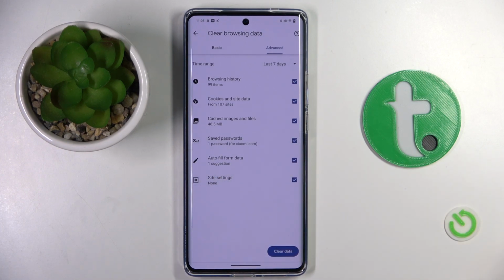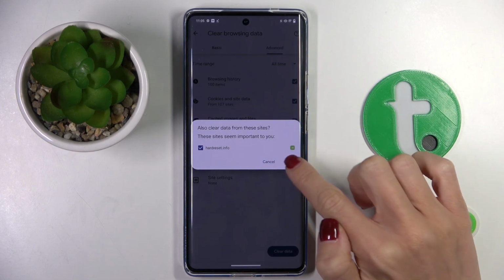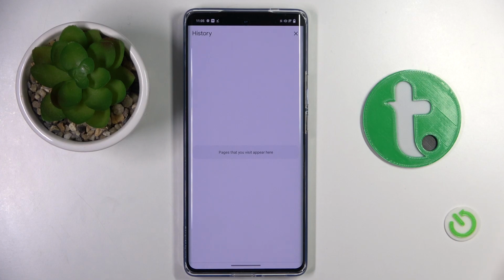Mark those that you wish to remove, then choose the time range and tap on clear data. And that's it, this would be all.